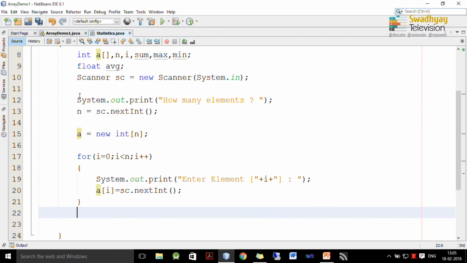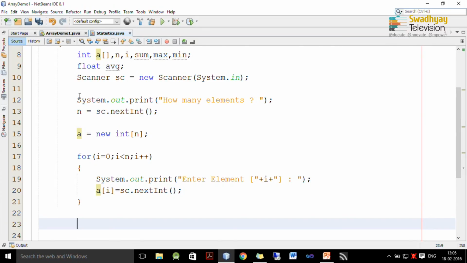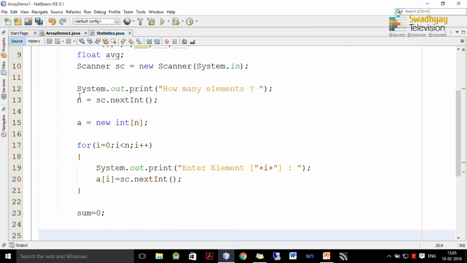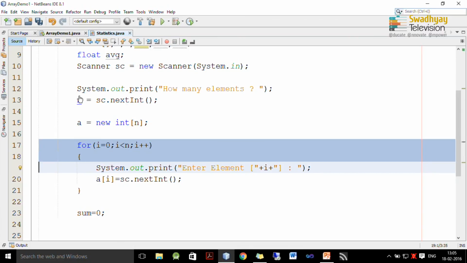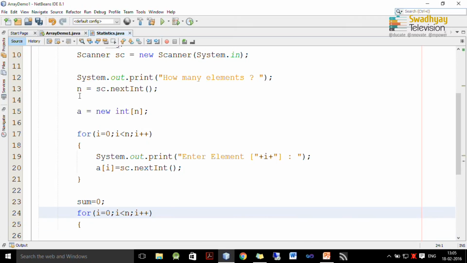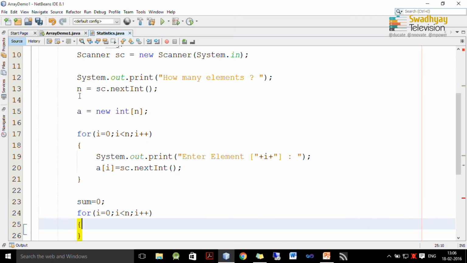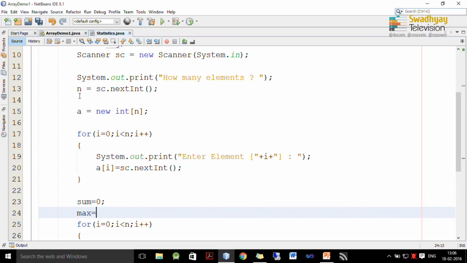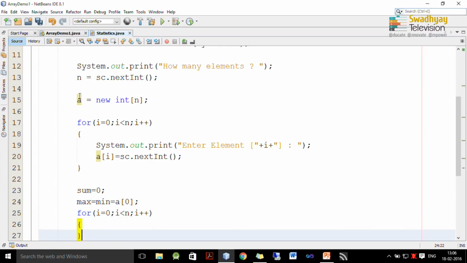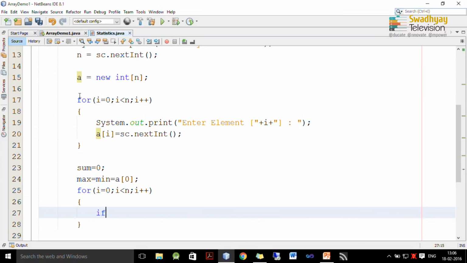Now, next we want to find sum, maximum and minimum. So, we always initialize sum to 0. We again read these values of the array for comparison purposes, and remember we initially assume that maximum and minimum is the first element. So, inside this loop we will compare our maximum with each element. So, here we use the greater than symbol.